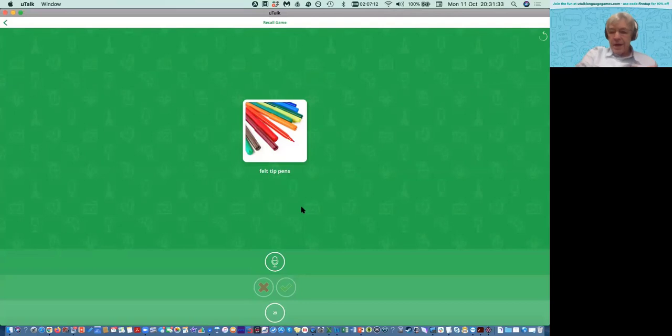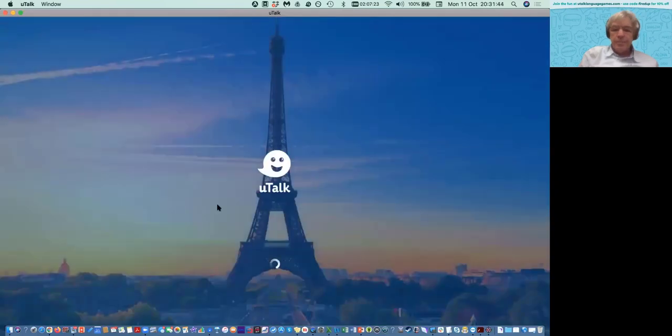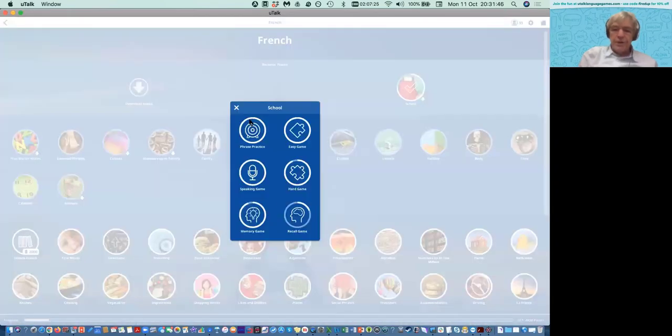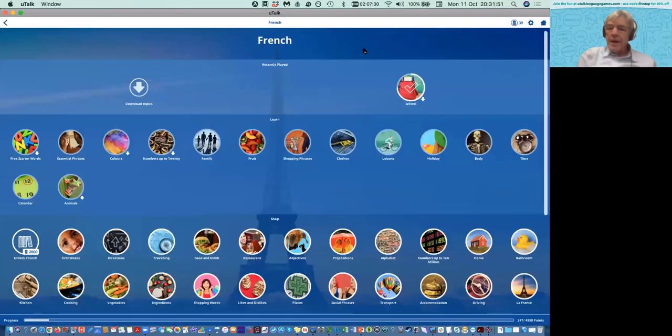And then there you are with 31 words of vocabulary and a nice score to go with it. So that's a quick resume of that part of the app. There's one other thing I will show, two other little features I will show you. We'll come out of there and end up in the right place.